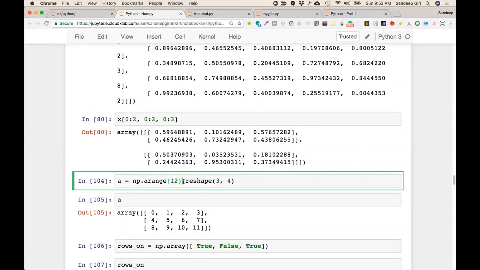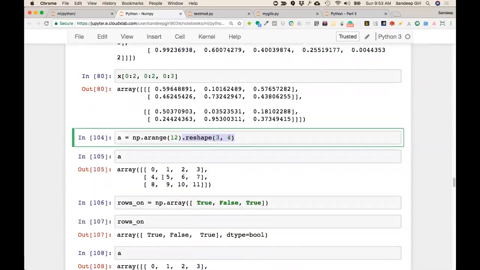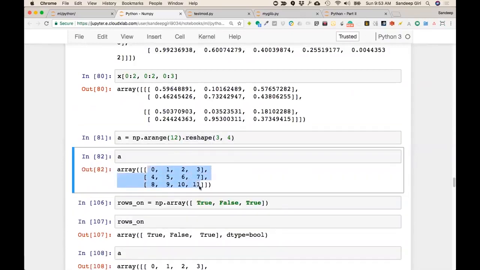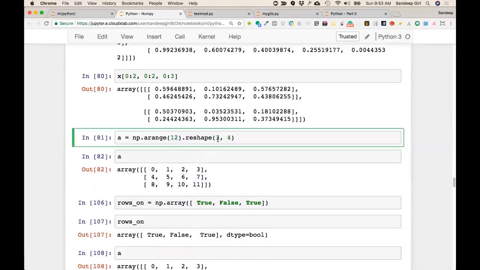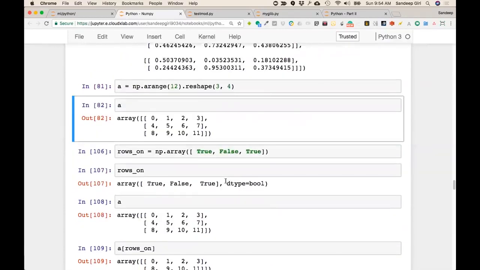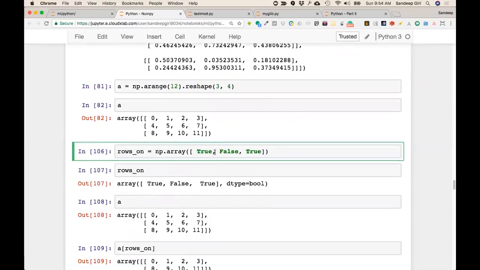Also, we can use the reshape function to quickly create an array. Here we are creating a matrix of 3 by 4 using reshape. You can see that from 0 to 12, not including 12, we've converted that into a 3 by 4 matrix. 3 are the rows and the other 4 are columns.